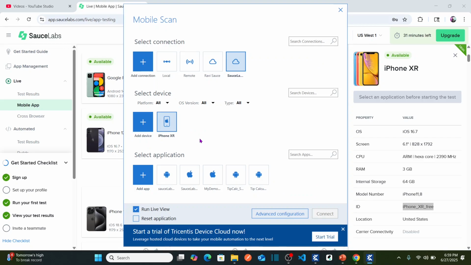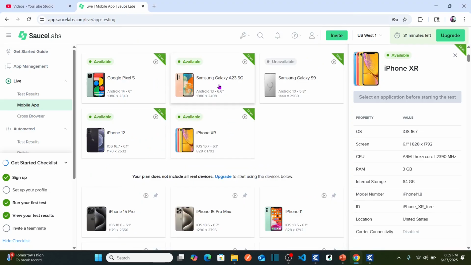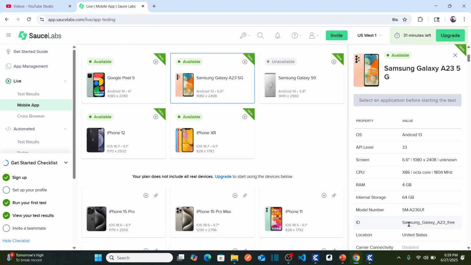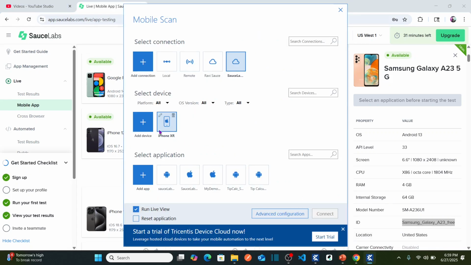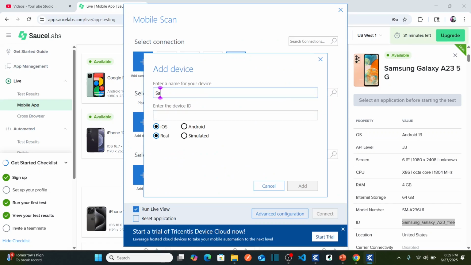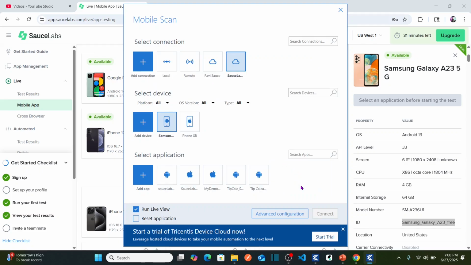Let me add another device also. This time I would like to add Samsung Galaxy. I'm going to copy this unique ID. Go back to Tricentis Tosca. Add device. I'm going to say Samsung Galaxy. And here enter unique ID for that Android Samsung device. So this time I would like to select operating system as Android. This is a real device. Click on add. So now under SauceLabs I have two different devices.